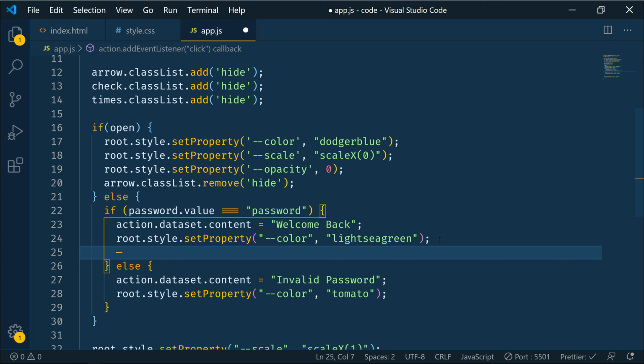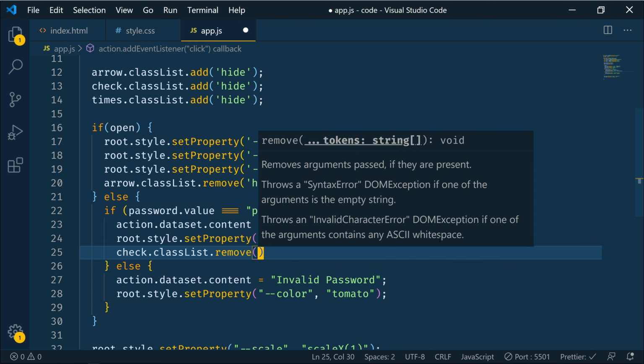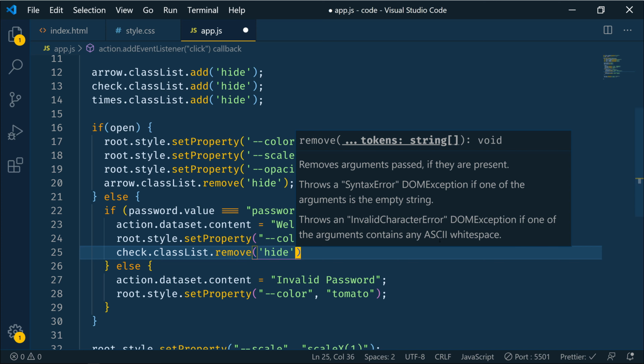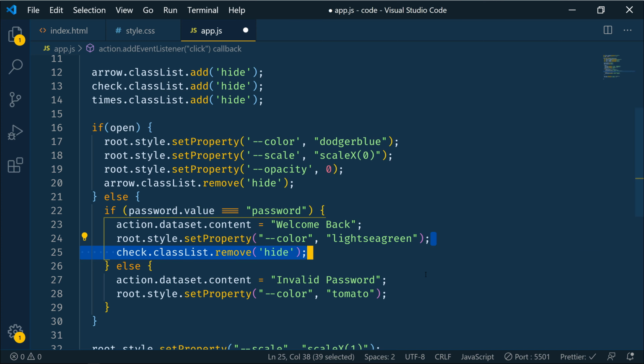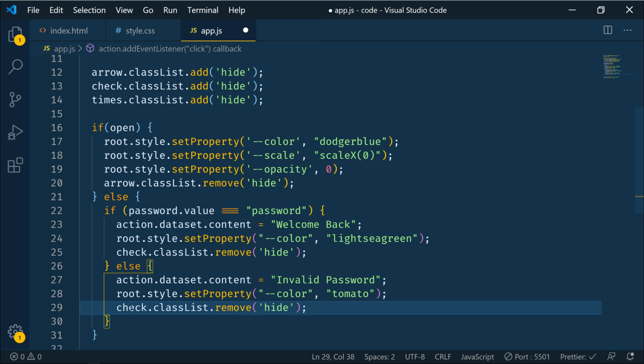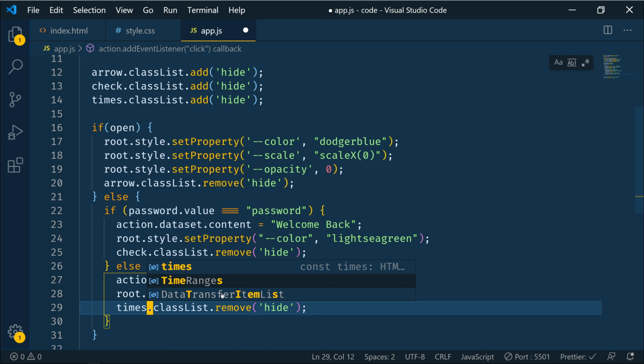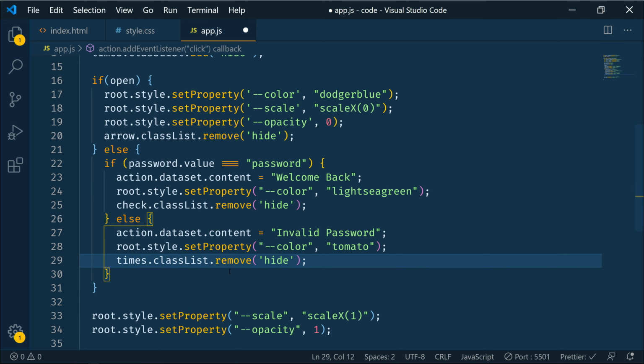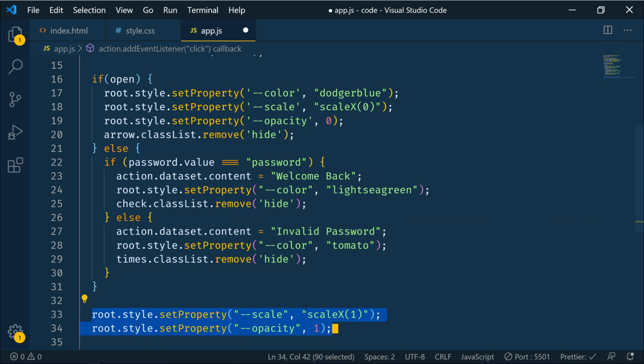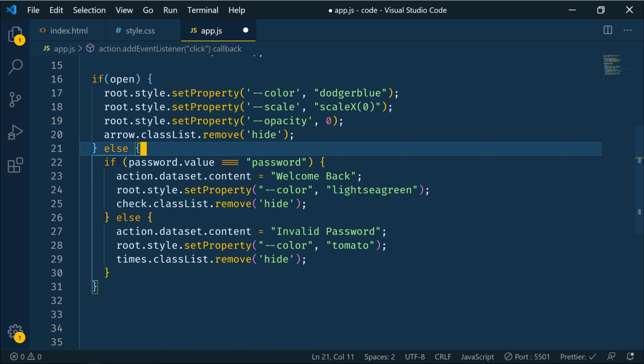So if the password is correct, then we're going to take our check and we're going to classList.remove the hide class. And I'll just copy that and paste that here. And if it's not correct, then we're going to do the same thing to our times class. That's the X. We want to show that, so remove the hide class on that. And now what this is doing, this is opening, right? So we're setting the opacity to 1, we're setting the scale to 1. So those need to go in the else here.